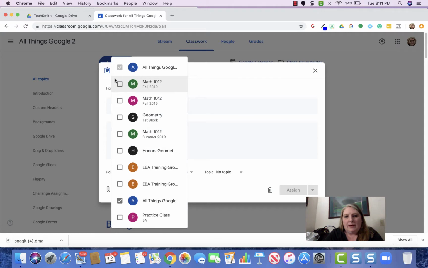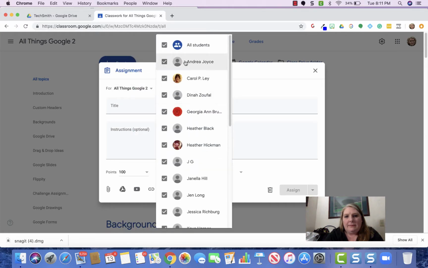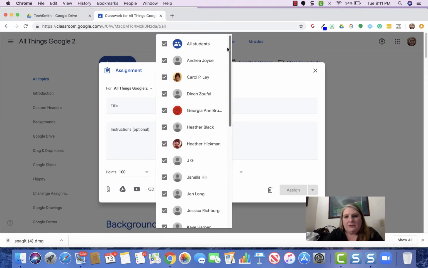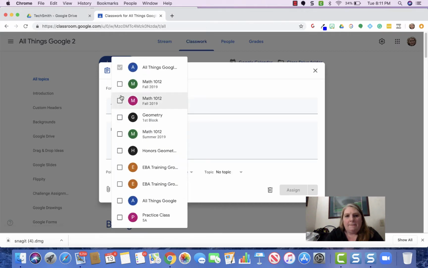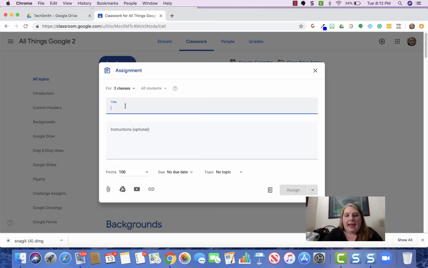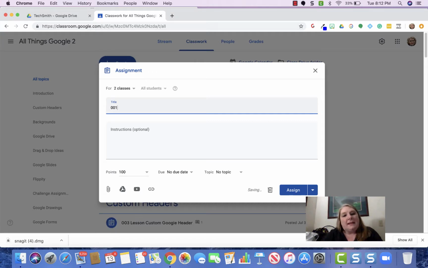So if I only had one class, then I could also click and it would give me a list of students. So I can do all students or no students. So I can put in both of my sections of geometry. And for me, I number my assignments. So I teach by semester, so I'm not going to have over 100 assignments. So I start my assignment by 001. And what that does is it puts the classroom folder for your students in numeric order.